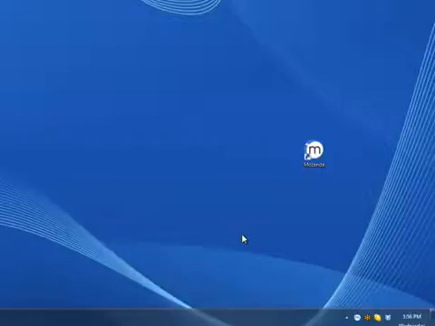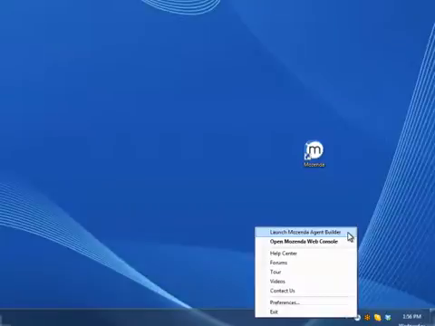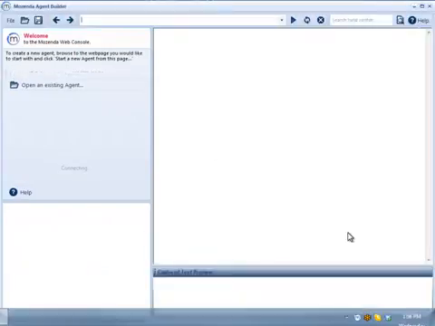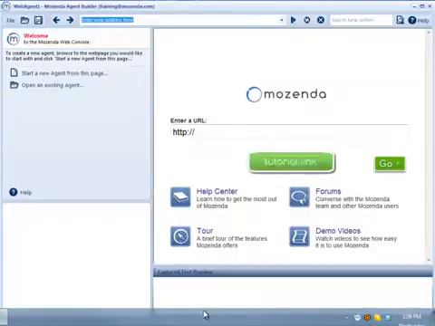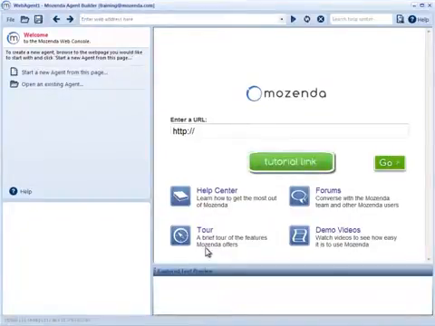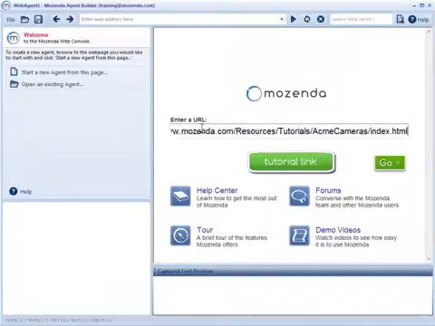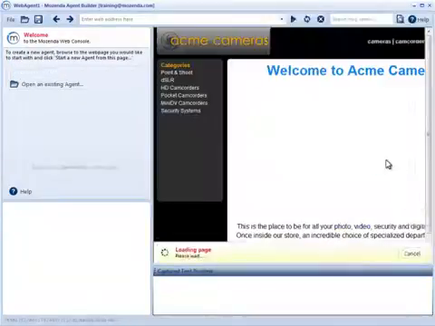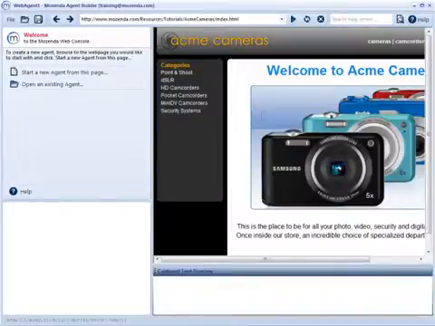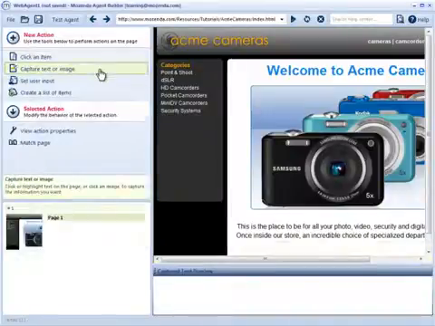Welcome to Mozenda. Let's get started on building our first agent by right-clicking on the Mozenda tray icon, and then clicking on Launch Mozenda Agent Builder. Copy and paste the tutorial link into the Enter URL box on the Agent Builder, and then click Go. Once the page is loaded, click Start a New Agent from this page.